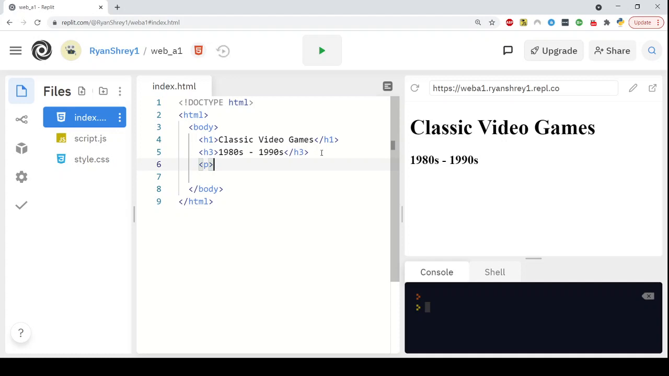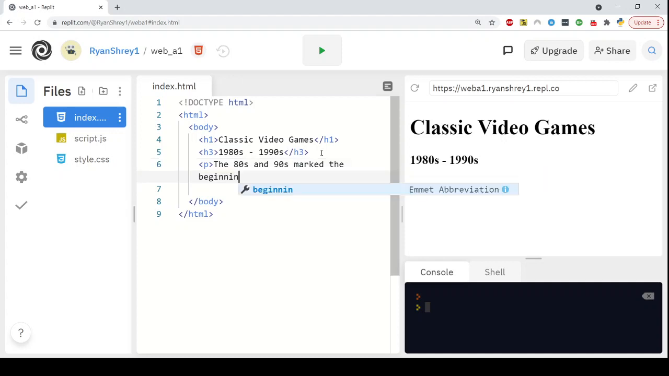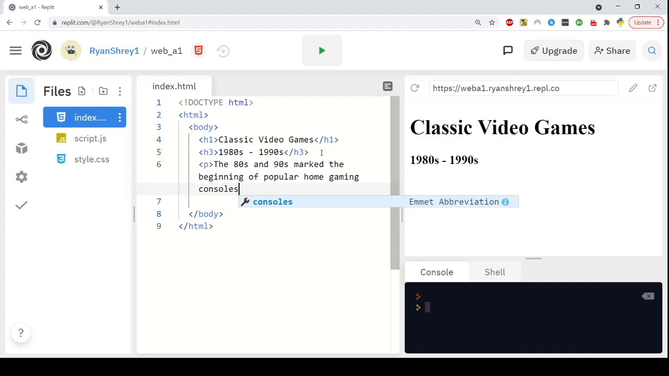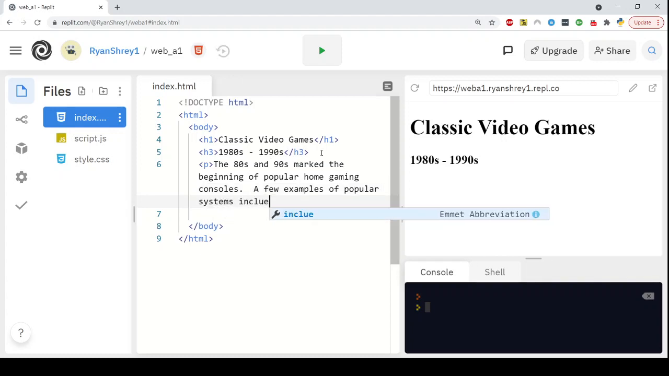So I'll just add some content about classic video games. Let's say the 80s and 90s marked the beginning of popular home gaming consoles. A few examples of popular systems include, and I'm going to close my paragraph tag.